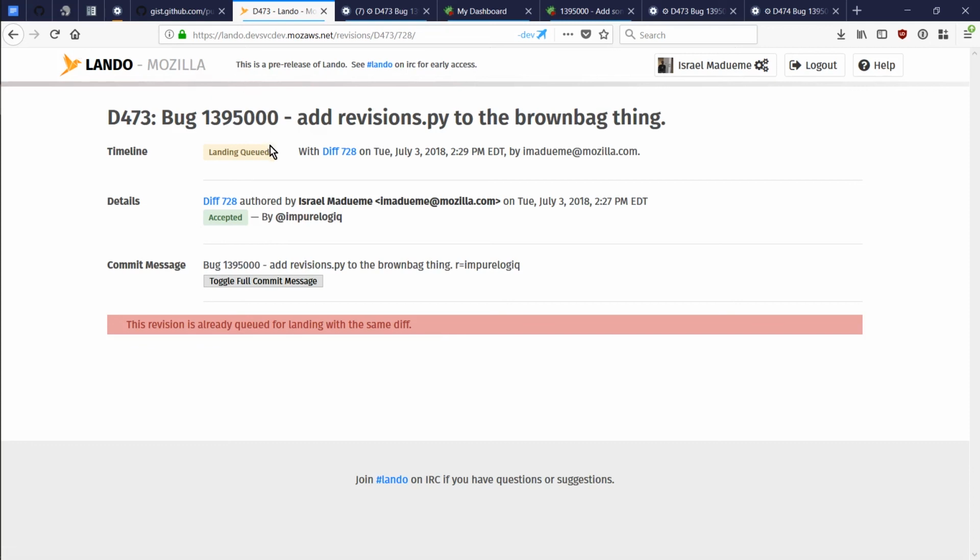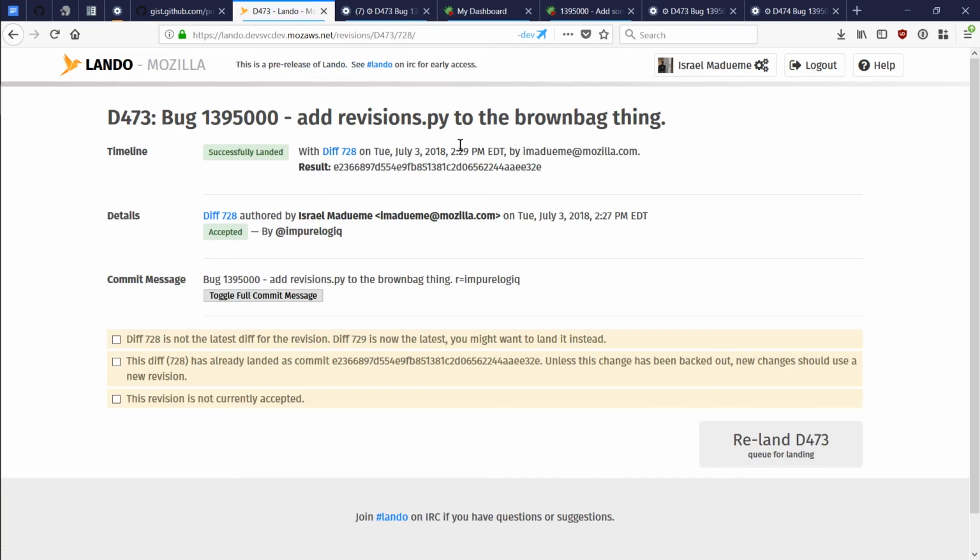Another thing about Lando is it doesn't automatically refresh the UI right now when it succeeds in landing, so you'll want to do that. Again, that's something we're going to fix pretty soon. But I'll just refresh the page, and hopefully it's been landed by now. All right, so we see here that it successfully landed.